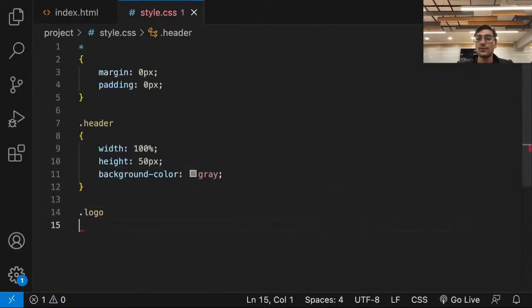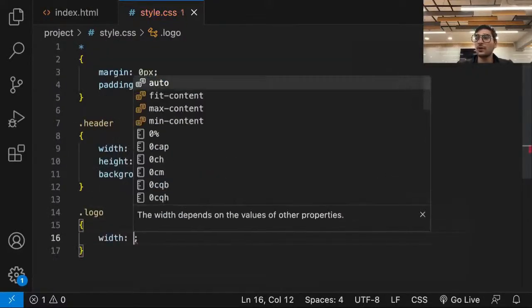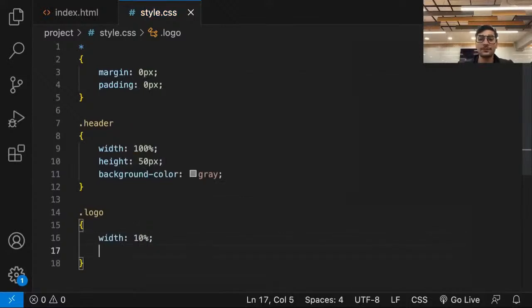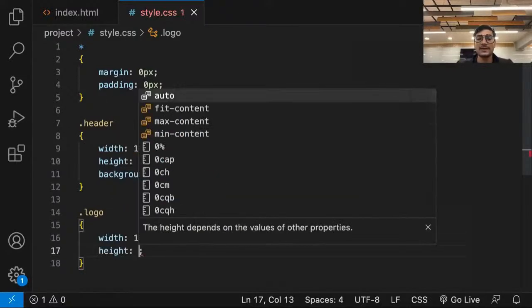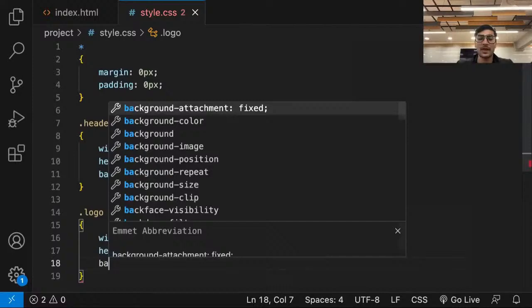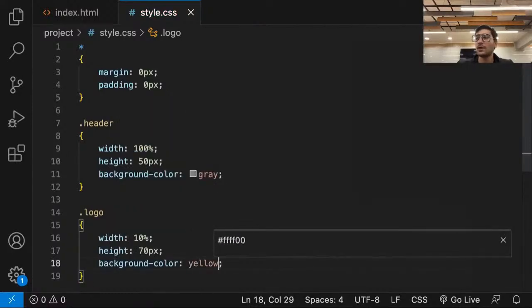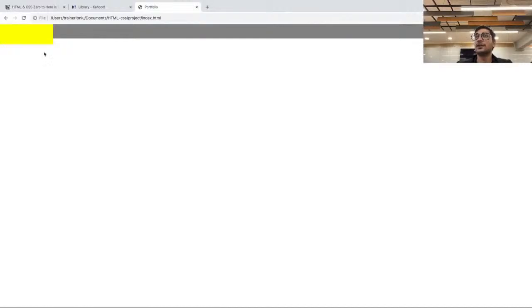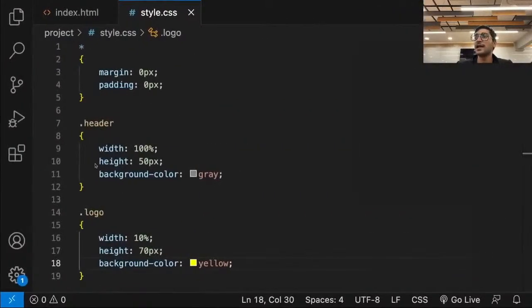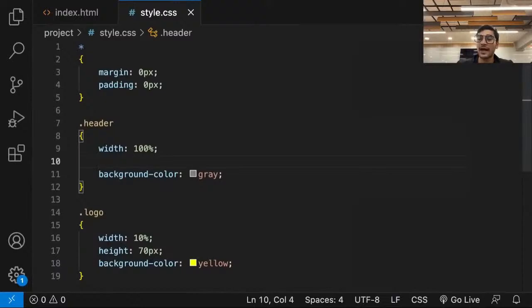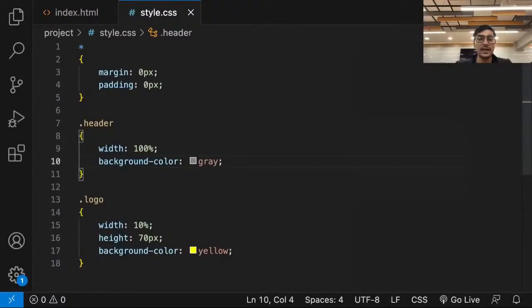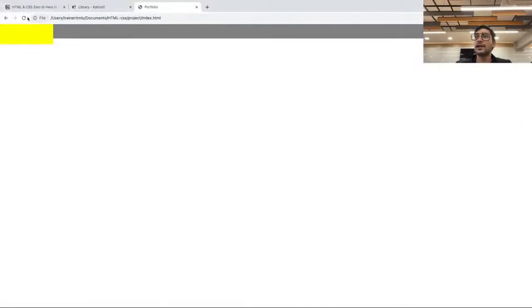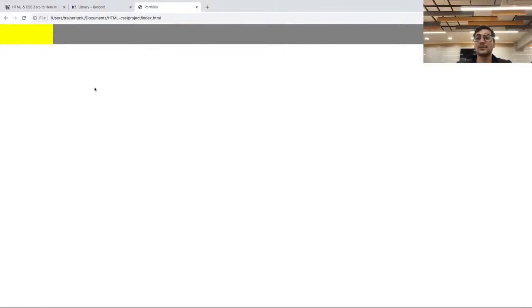Now let's go to dot logo. I'm going to give it a width of 10% and a height of 70 pixel and a background color of yellow. Now you will see the child will be bigger than the parent. You can see, right? The yellow child is bigger than the gray parent. So what I'm going to do is I'll remove the height from the parent. So the height of the parent will now depend on the child, and that's why it will grow with the child. See that, everyone? Simple. That's what we wanted.